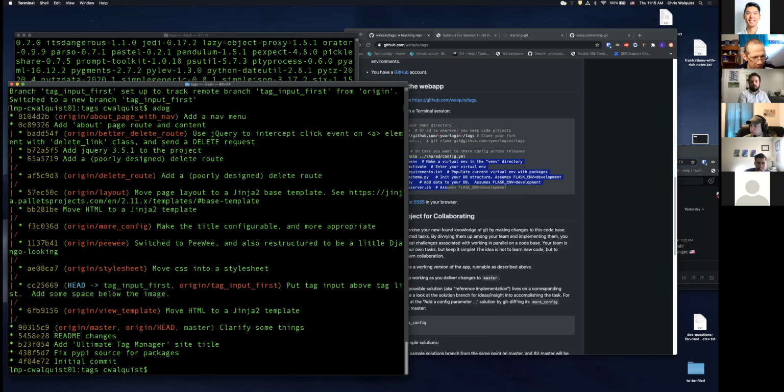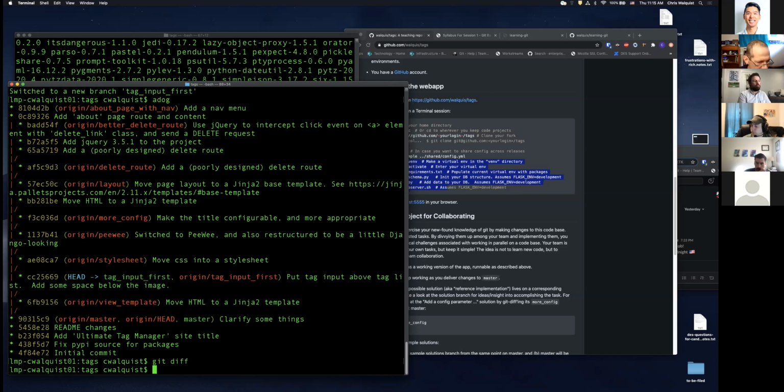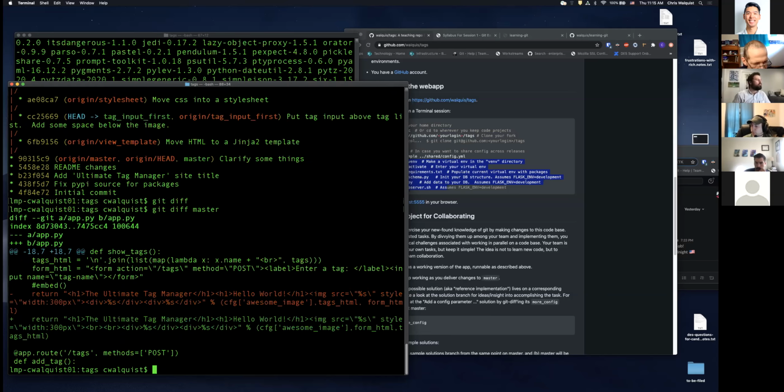So if you look at it, now we're down here. Our head is now on that branch where it used to be on master, right? So now we can do things like, we just do git diff, it doesn't show us much, but if we do git diff against master, then we're going to get some interesting output.